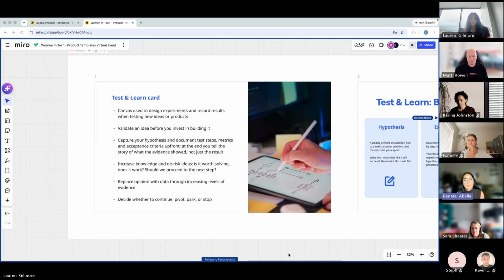So, you risk starting from the solution instead of the problem. So this is a great way to test those things. I think, and then Renata, just on that one though, it also helps you correct your own bias.